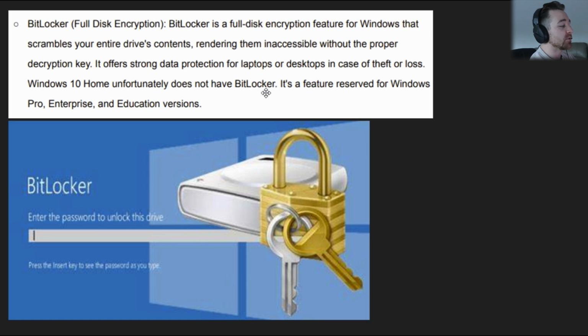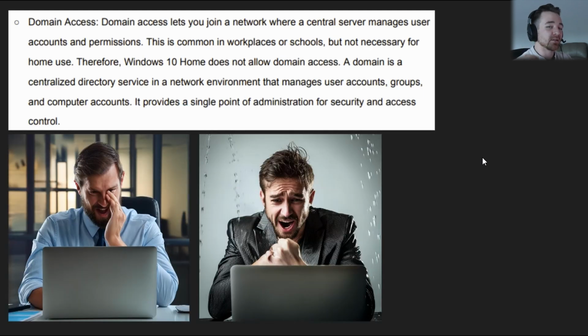It is a feature reserved for Windows Pro, Enterprise. You don't have to worry about Education, sorry. Pro for Workstation, and Enterprise. Education is not in the scope of this exam, so apologies for that. But just know that the other versions of Windows above 10 Home do have BitLocker. That's what you need to know for your exam.